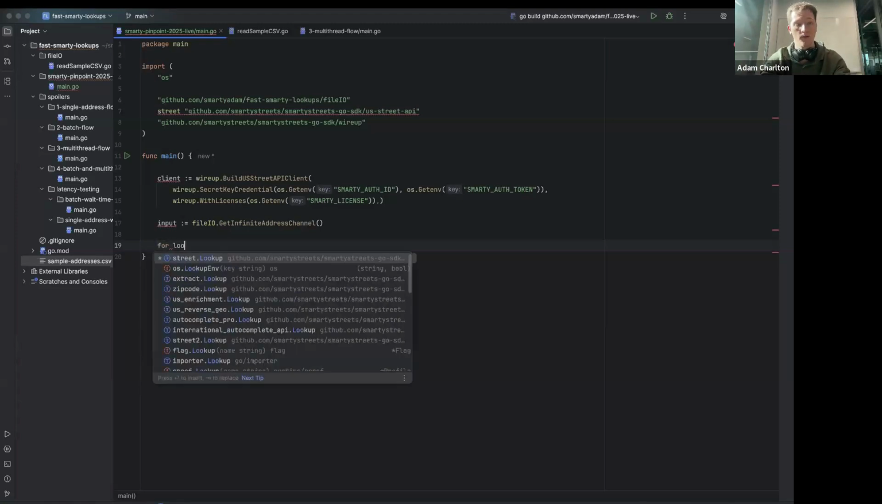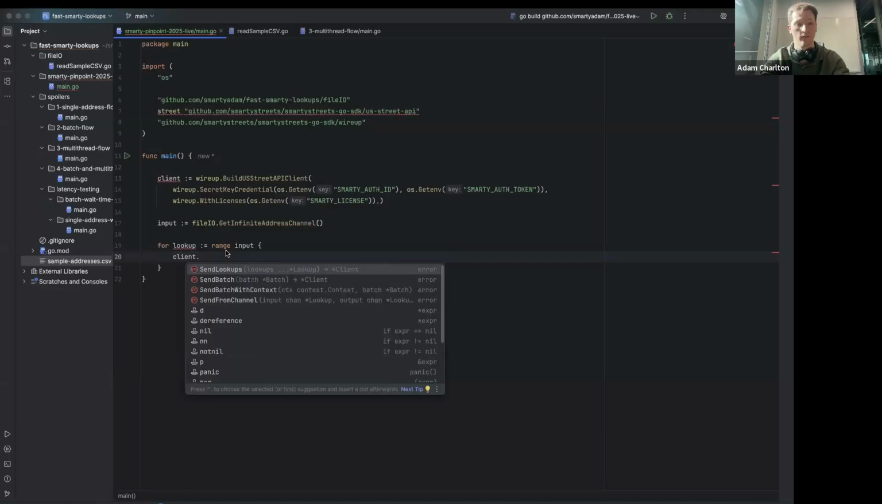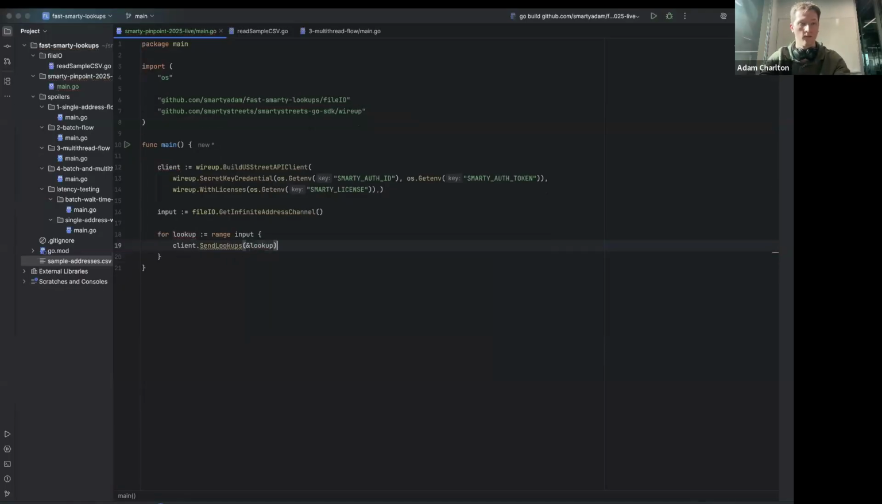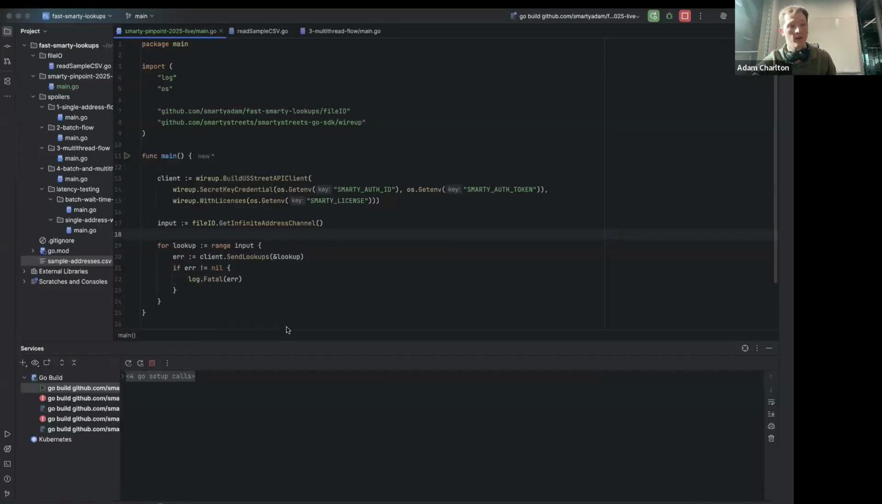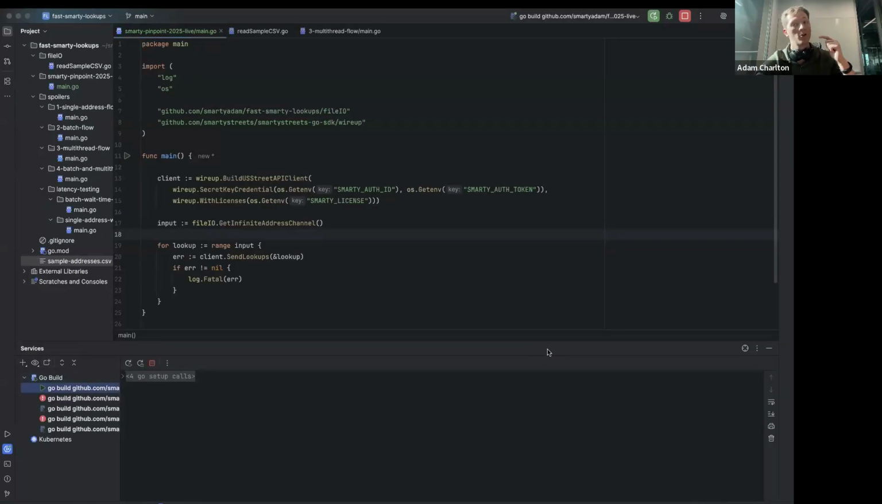So for each of our lookups in this channel, we're going to get our client and we're going to call the lookup. And as easy as that, we have a function that in 25 lines of code is good enough to start working through all of our different addresses, and it's just plugging along.